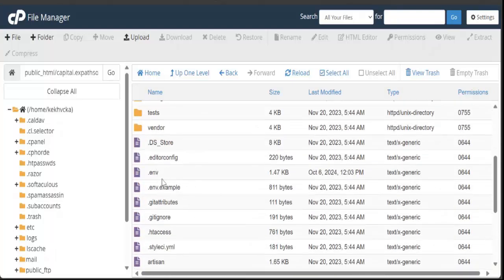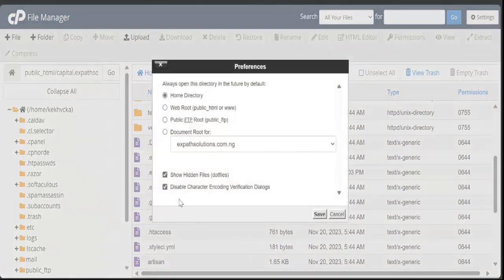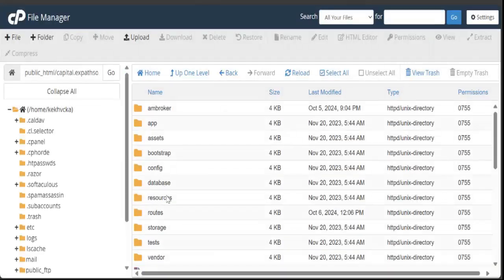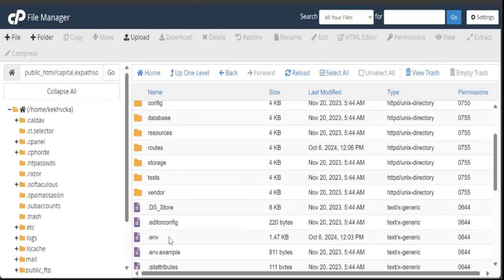Once you open this folder, in case you are not seeing this .env file, sometimes you might not see it. All you need to do is come to settings and enable this show hidden files. Just tick it and click on save. Once you do that, you will see the .env file. This is what we want to edit.